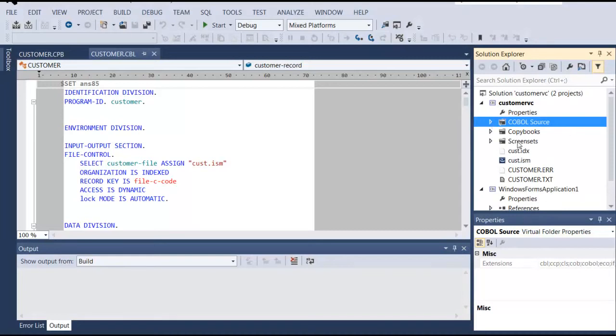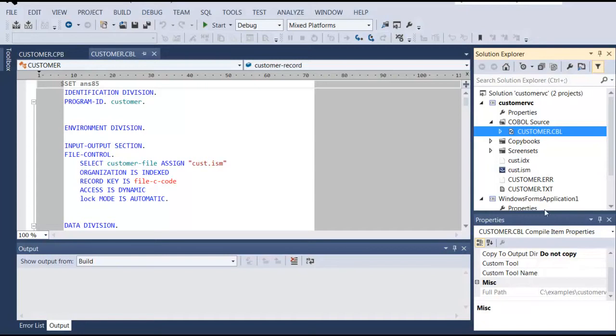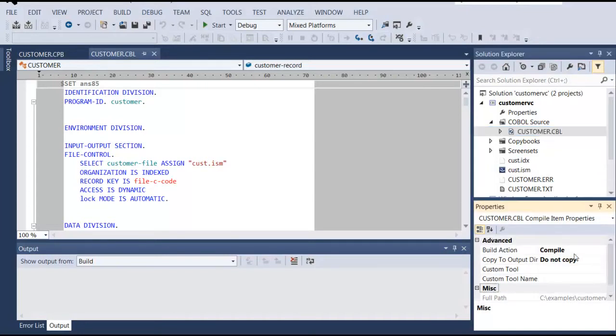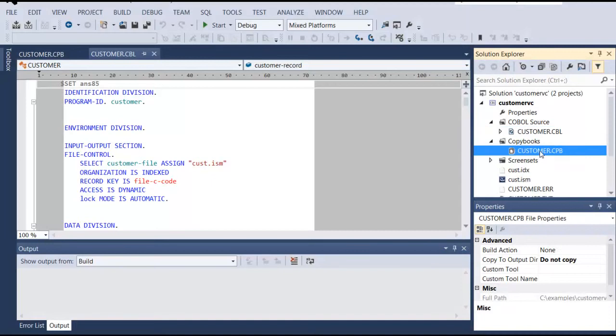Okay, the Properties window shows you the properties of the currently selected item. So here we have a COBOL source file and we show a build action of compile, and it shows the full path to where that is located. And this changes as you go through and select a new item. It will show you the properties for the new item.